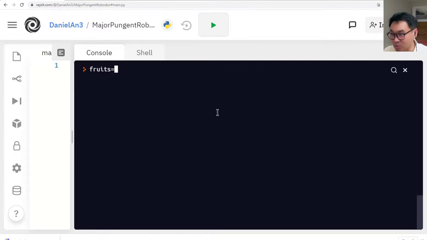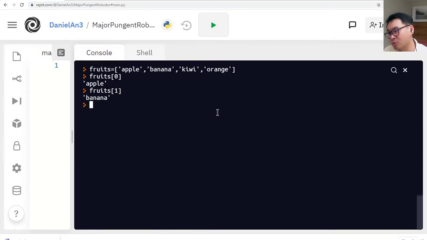Fruits equal to apple, banana, kiwi, and then orange, something like that. And then fruits 0 gives you apple, fruits 1 gives you banana. You can also put negative indices, and that means you go from the end. So -1 gives you orange because that's the last one. Fruits -2 gives you the second to the last one.